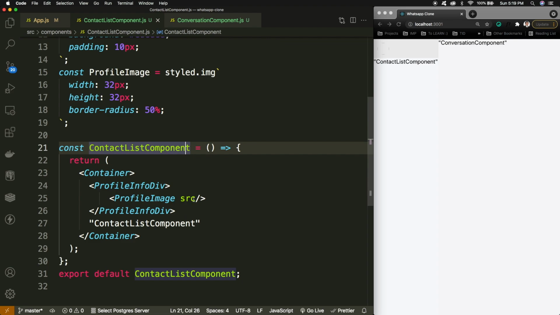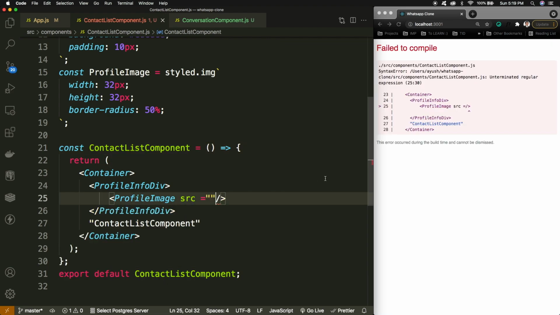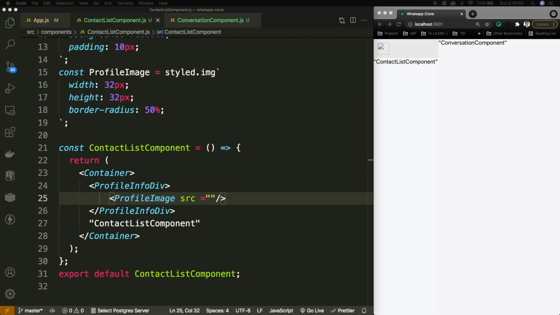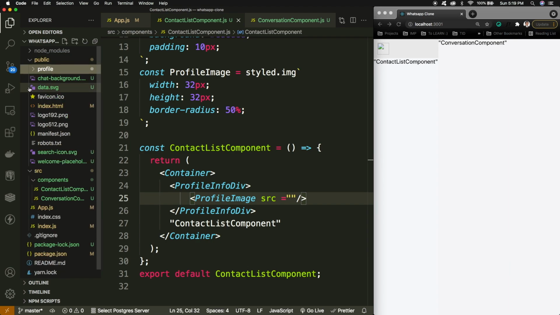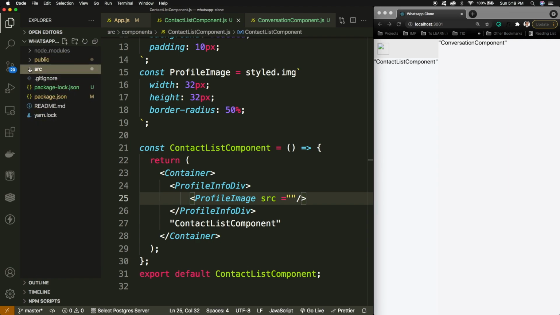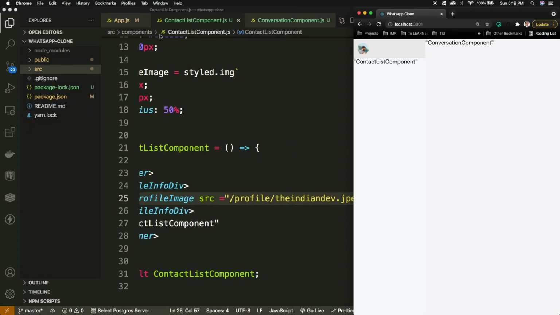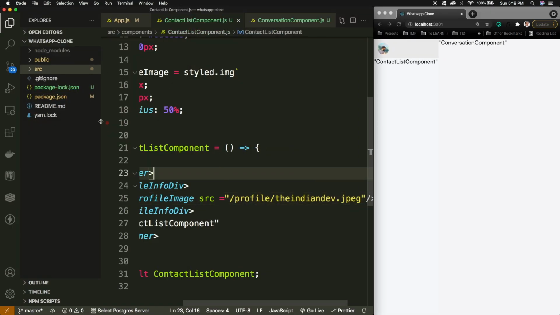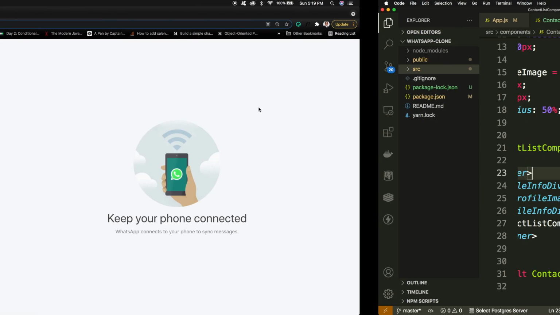So we were about to define the profile URL. As the profile URL is available inside the public folder and inside the profile, I'll be definitely using that path, that is profile / the indiandev.jpeg. So you can see that my profile is here. Now we have achieved the header part. Now we need to work with the search box.